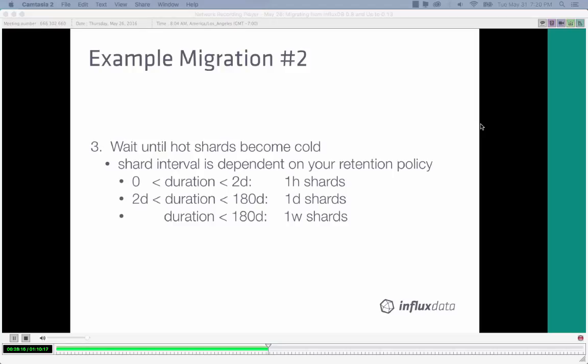The show shards command will give you the time at which the current hot shards expire. You can simply find the shards that are overlapping now and look to see what their end time is, not the expiration time. Expiration time is when they'll be removed from the system. The end time is when they basically go cold for writes and a new one is created.